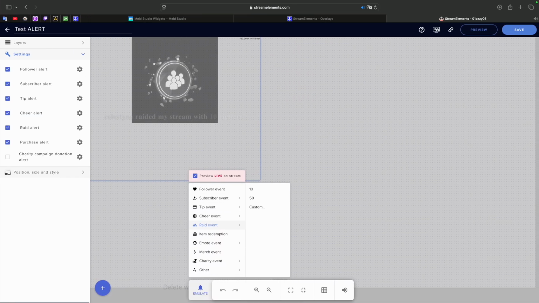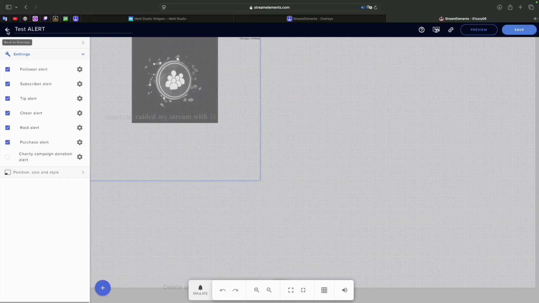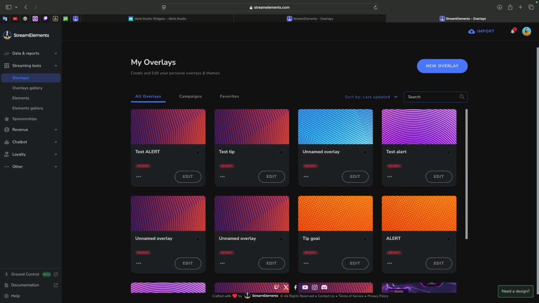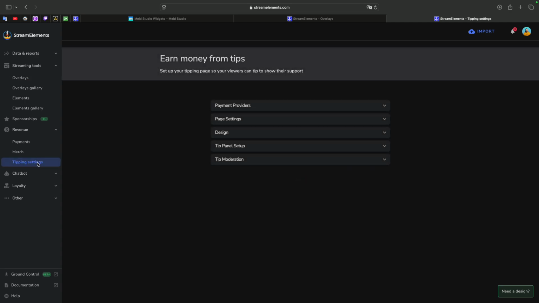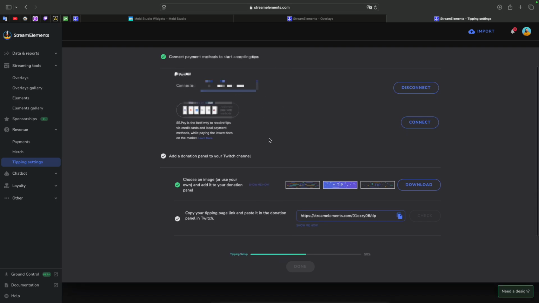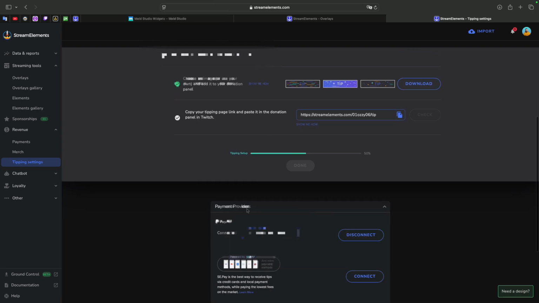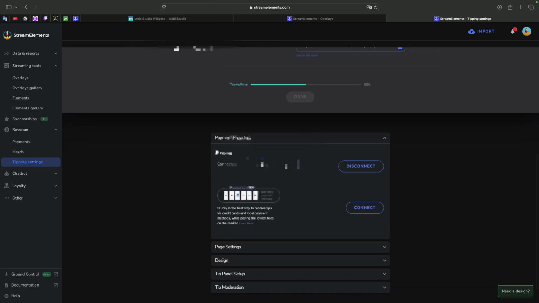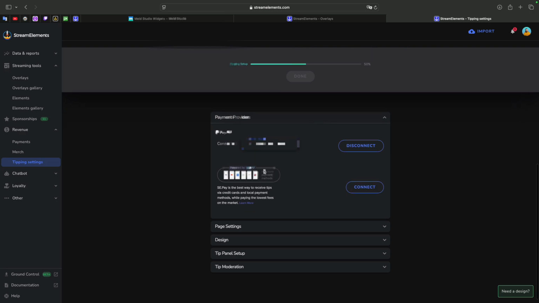Let's go back. To add tips, we need to go back to the main dashboard. From this dashboard, you need to go to the revenue. Here, you need to go to the tipping settings. Here is already set up for me. For you, it will be blank, pretty sure. So what you have to do is to go to the payment providers, connect your PayPal account with that one.